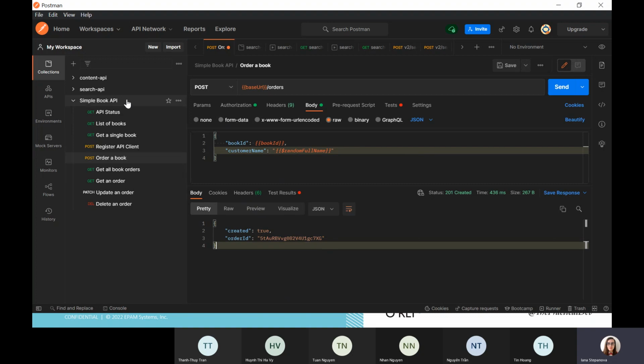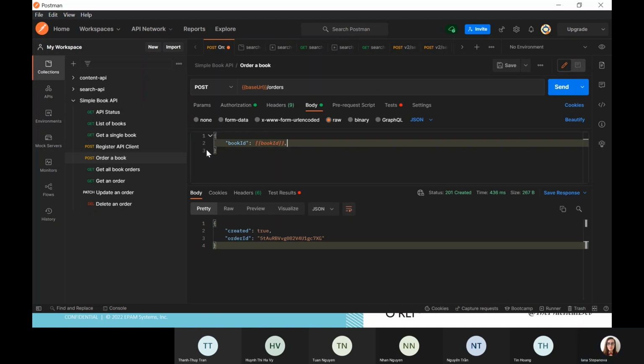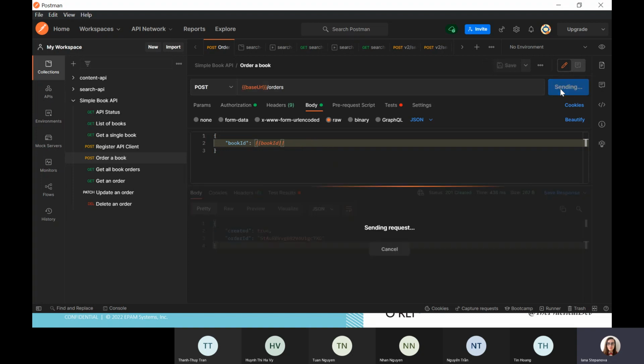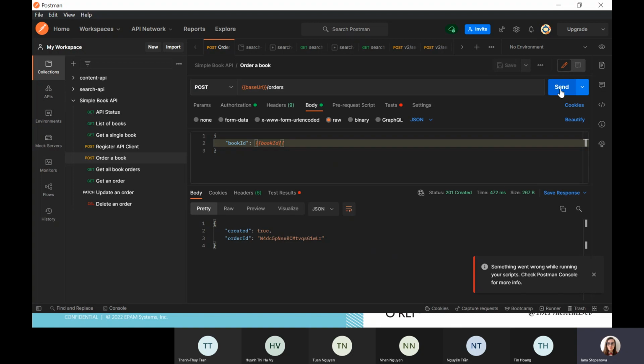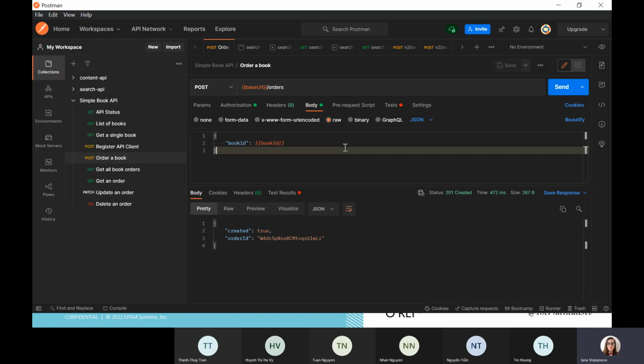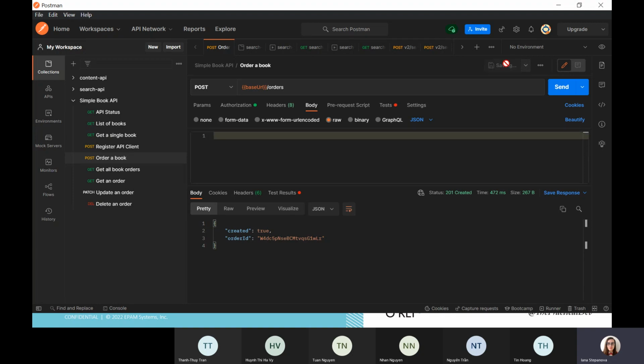For example, what will happen if I do something wrong? Let me just delete this. There is only book ID present. And I will also have to delete the comma because JSON is not kind to trailing commas. I'm sending the request, and we can see that this API is able to accept it even with only book ID. But what will happen if I, for example, remove the whole body?